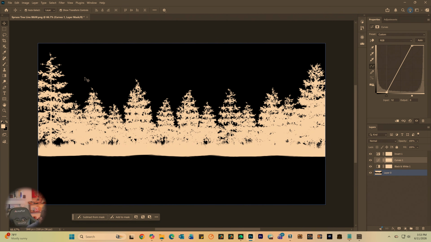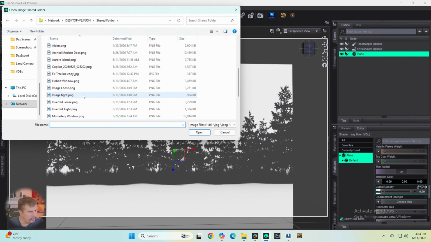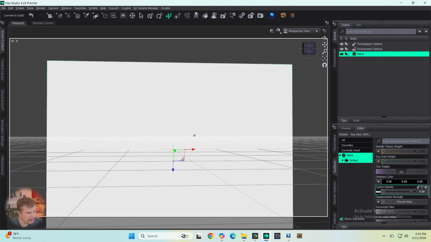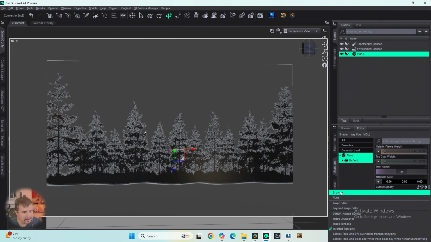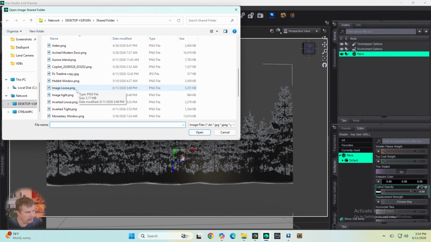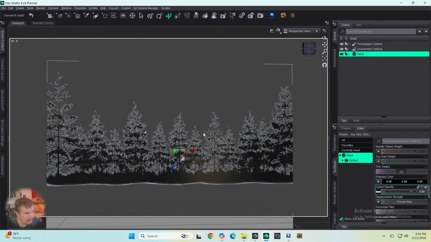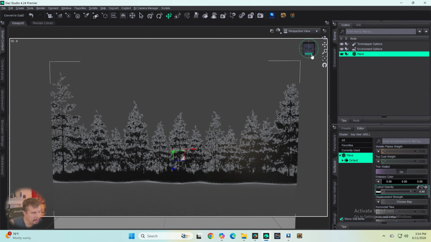Now we go back to the other computer. All right, we got it. We got it going on. All right, we load this. Browse, inverted tight. Let's do the tight one first. There we go. There's one. Inverted tight. Browse. That looks terrible. Let's do the inverted loose. They both still look terrible, but it cut out.